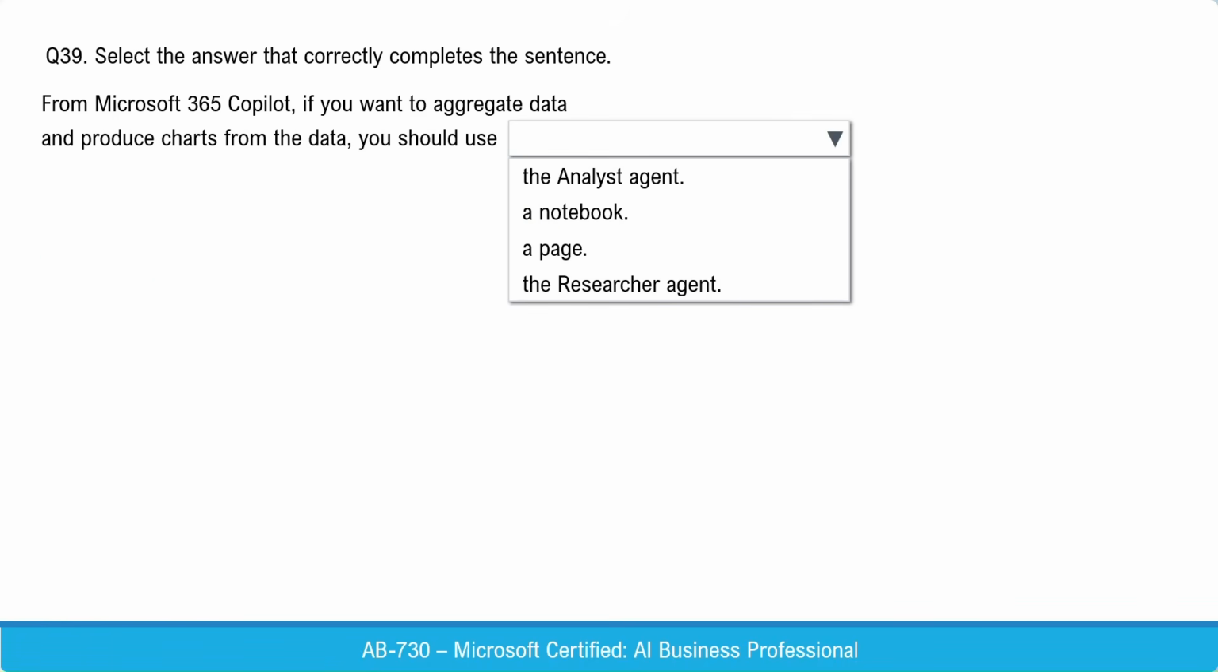Next question. Select the answer that correctly completes a sentence. From Microsoft 365 Copilot, if you want to aggregate data and produce charts from the data, you should use, and we have four options in a drop down: the analyst agent, a notebook, a page, the researcher agent. And the correct answer is the analyst agent.